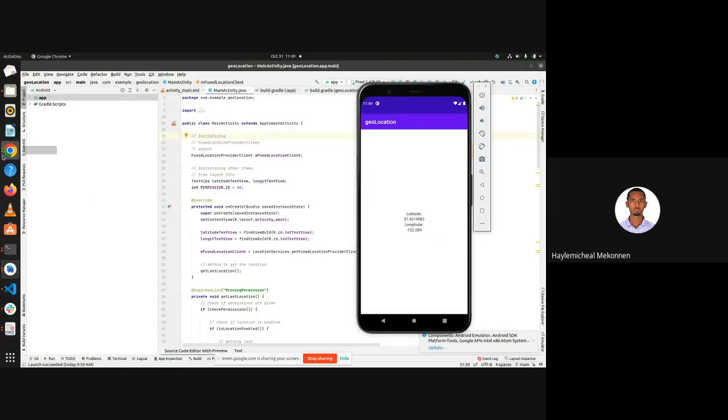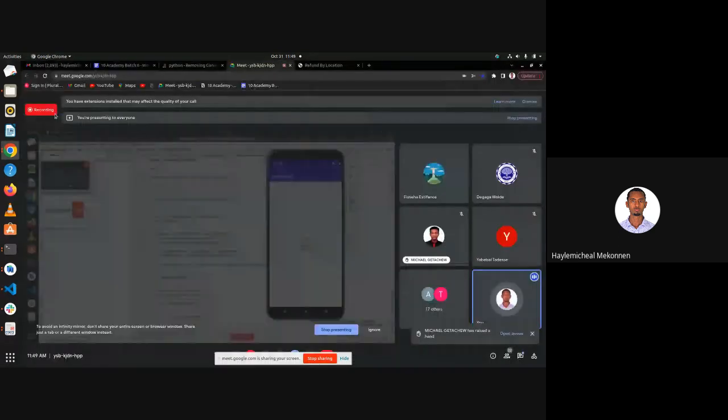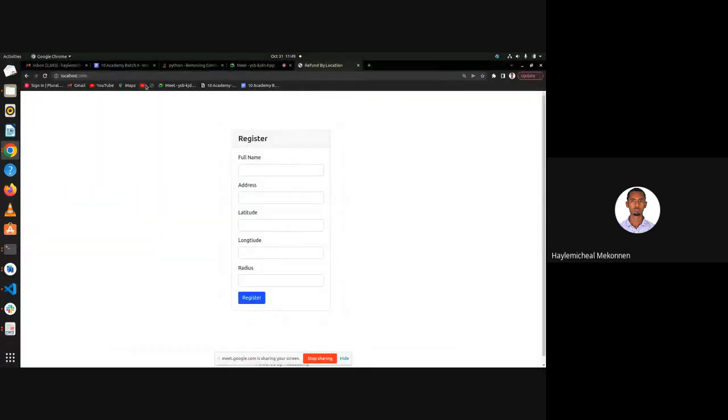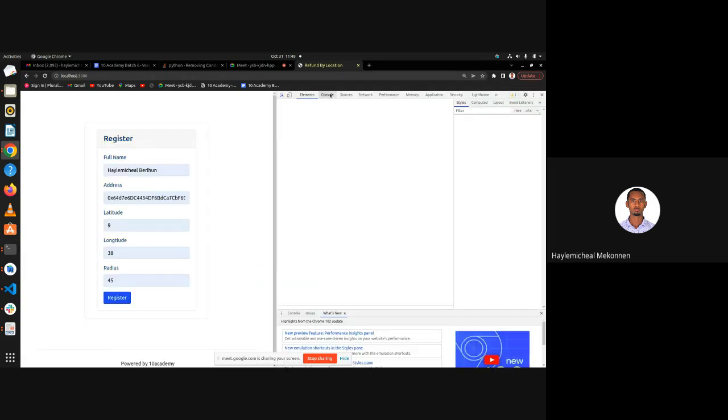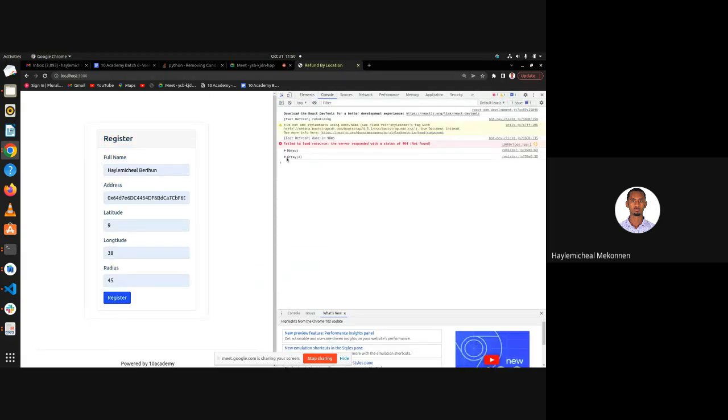So in the web dashboard part, this is a form that the employer uses to register employees. It first enters the full name, then the address, and also the latitude and the longitude, and also the range. And when I click register, let me just show you the output from the console. This is a new added employee.